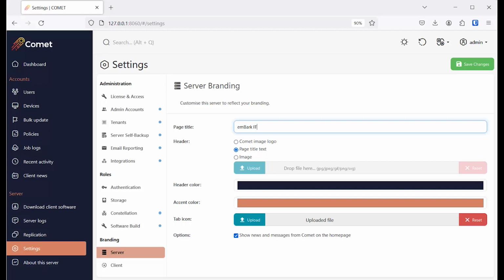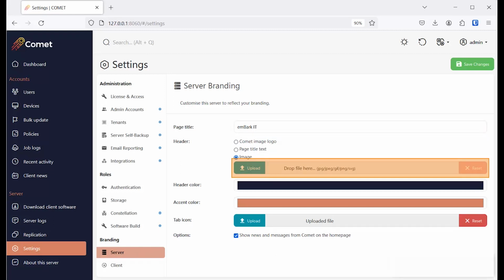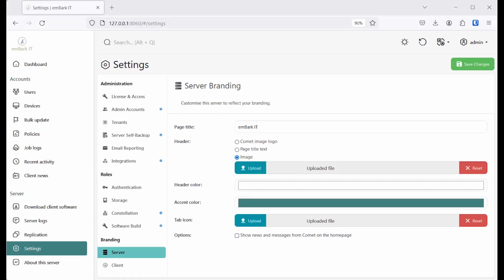If you would like the Comet server to show your logo, tick on Image. You can now upload your brand image to show your logo on the server header. After saving your changes, you will now see your image on the Comet server header. Take note that the header is positioned to the left to align with the section icons. Also note that negative space around your main image will affect its size and appearance on the interface.